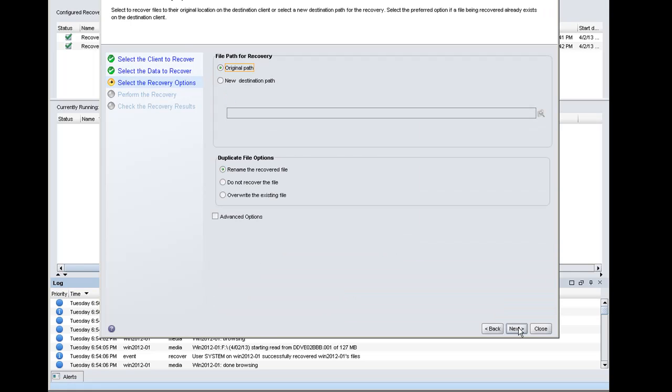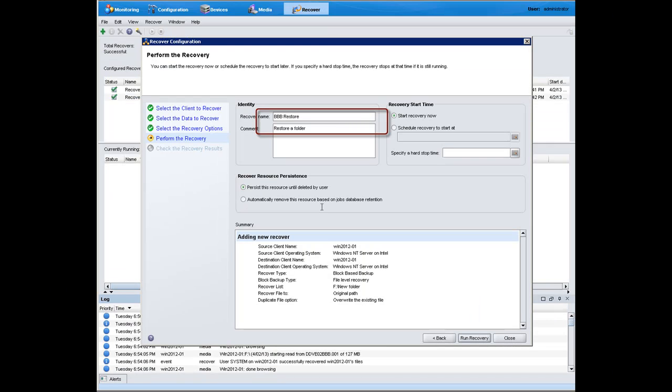Within the Recovery Options screen, I can recover to the original or another location. Plus, I have the option to choose to rename or overwrite the item during the recovery. The wizard will ask me for the name of the recovery. This is valuable because each recovery is saved and can be rerun or modified at any time.